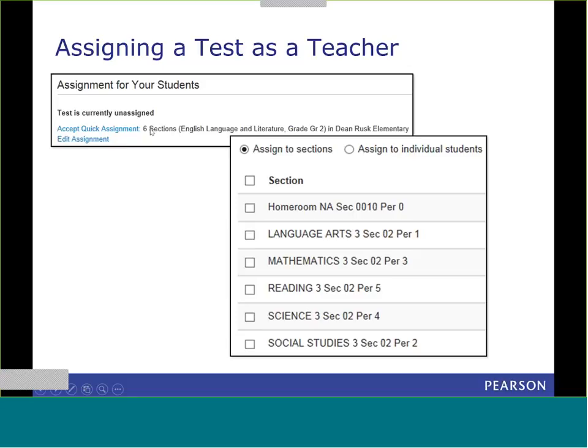So in this example, on the live side, I created a math test for 7th grade. So when I go in to schedule it, because I created a math test for 7th grade and I teach 7th grade, it's going to say, do you want to accept the quick assignment? Do you want to automatically assign it to all your math sections? Or in this screenshot, all the English 2nd grade because it's a language arts test.